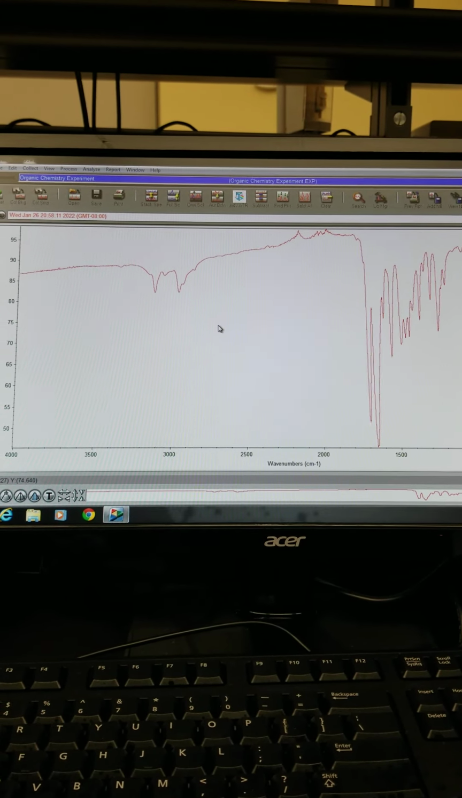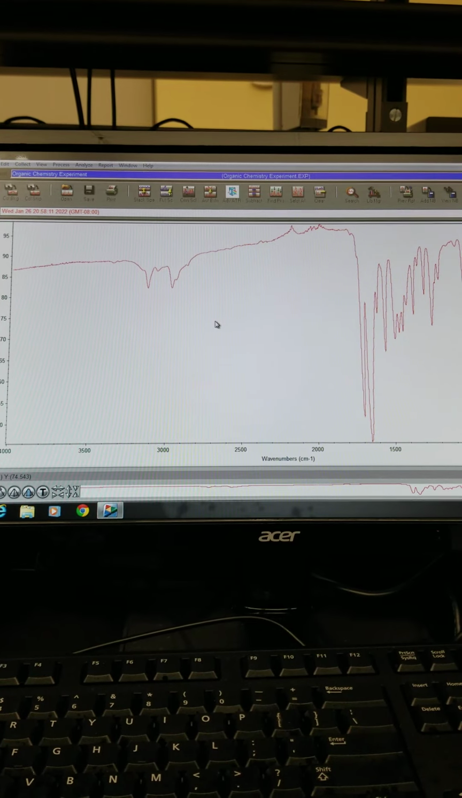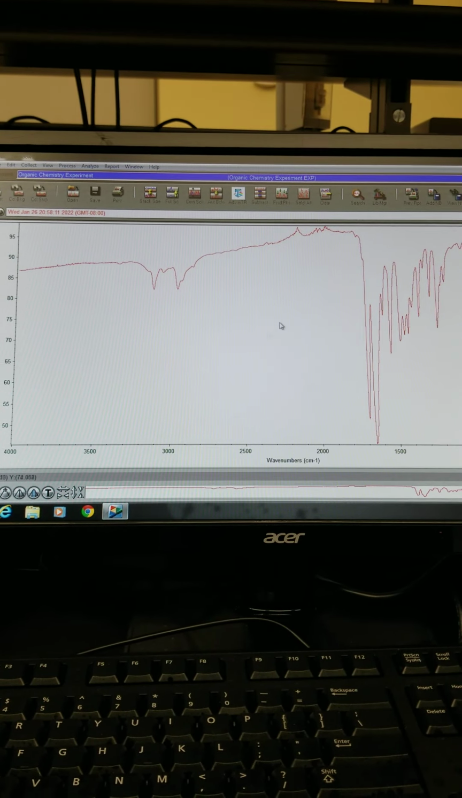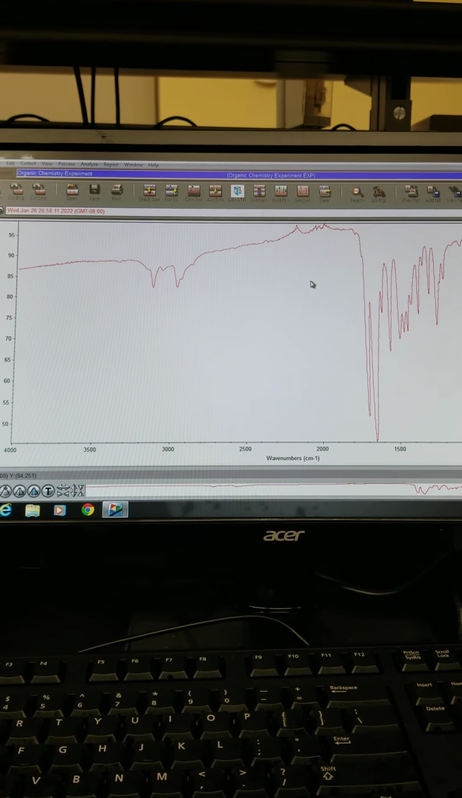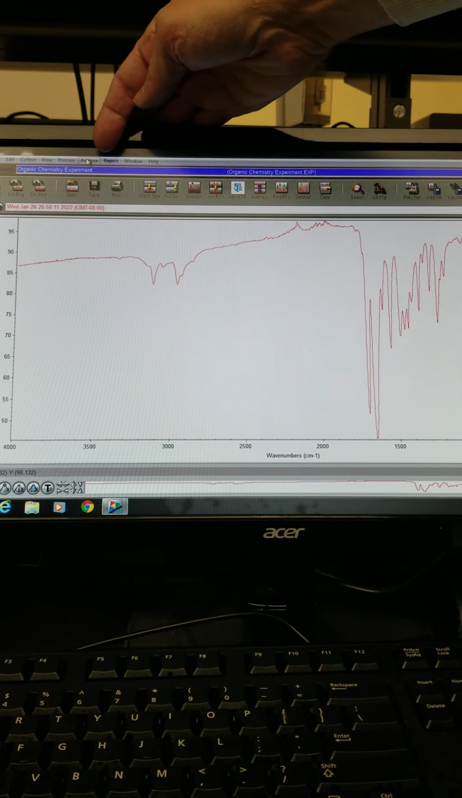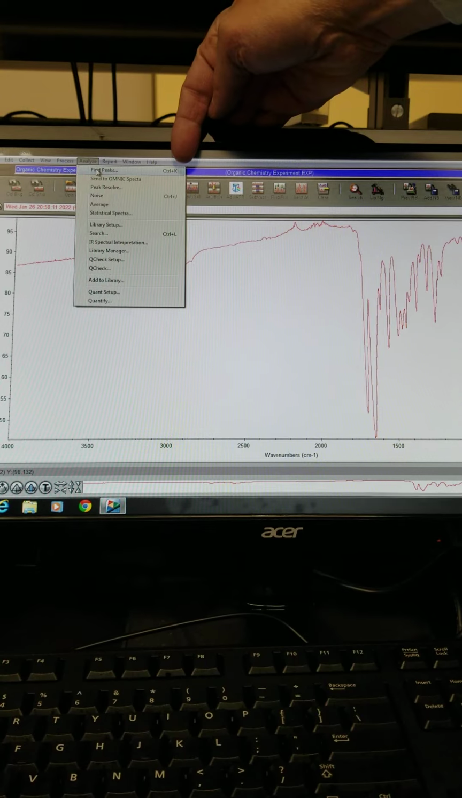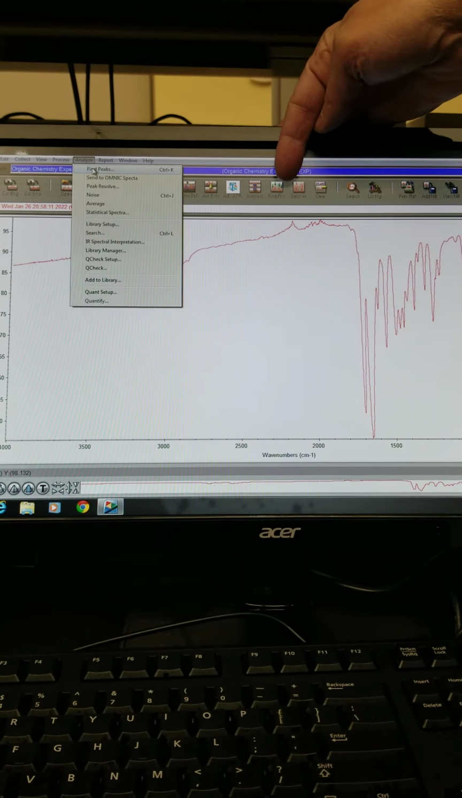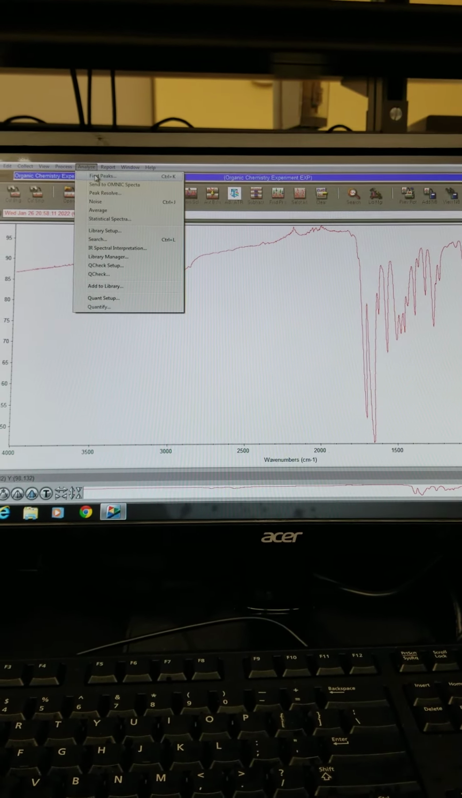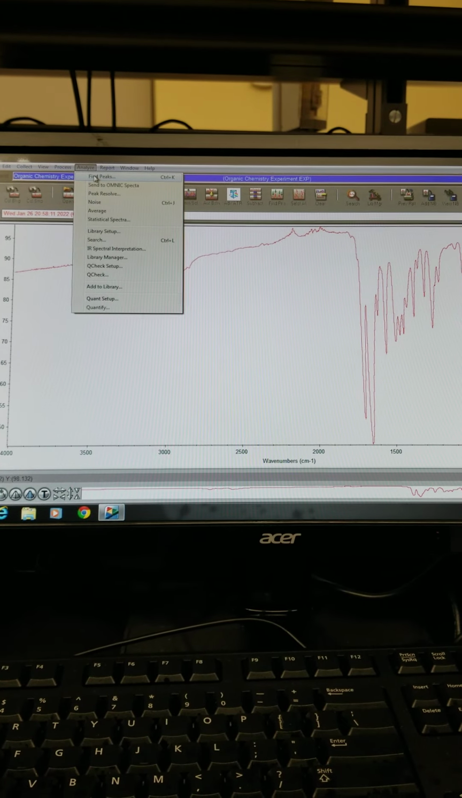Okay, so then we're going to find peaks. There are two ways to do that. You can either go under Analyze, and Find Peaks is the first thing. There's also Control K. There's also a soft key, an icon key that you could also hit either way.